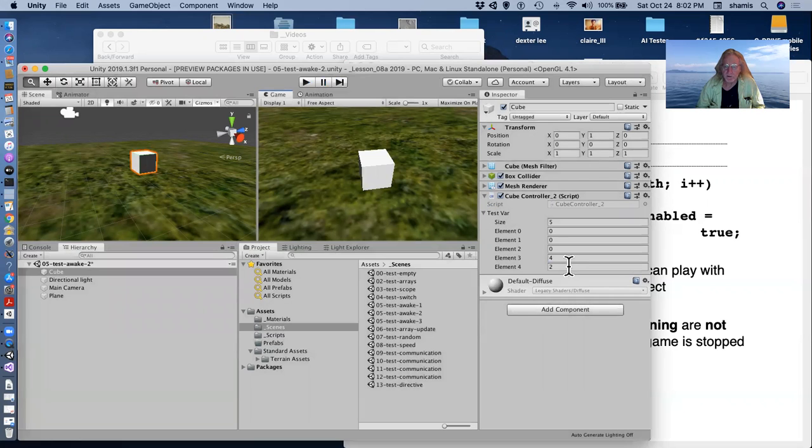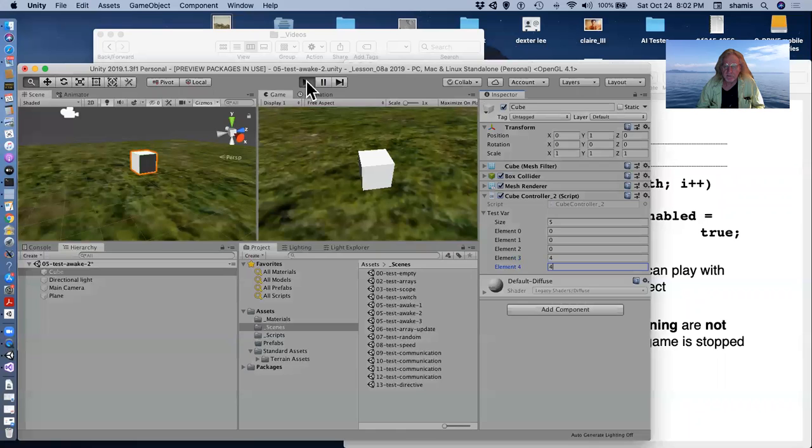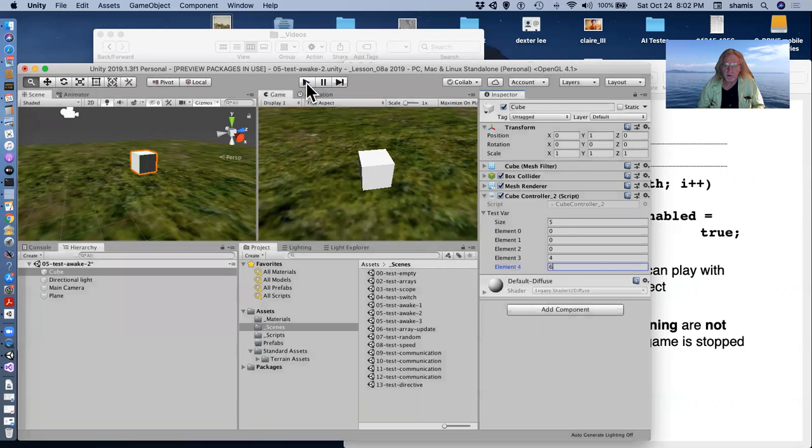Oh, if this is 4, it'll leave it on. I have it backwards. If this is 6, it will leave it on. 6.